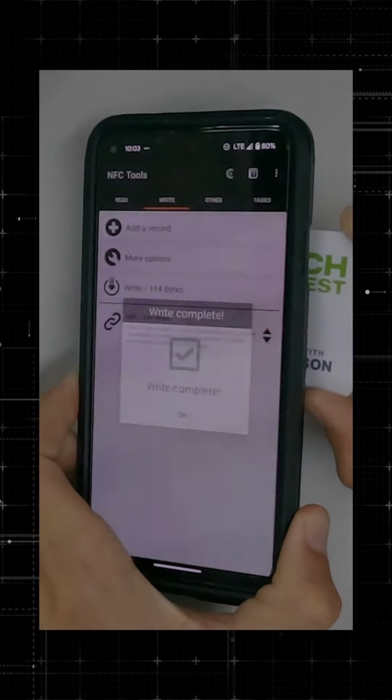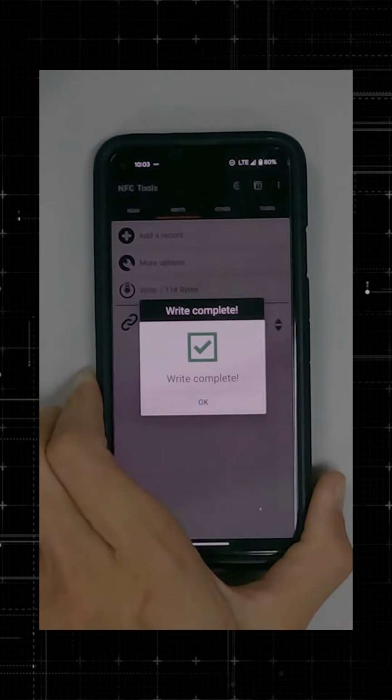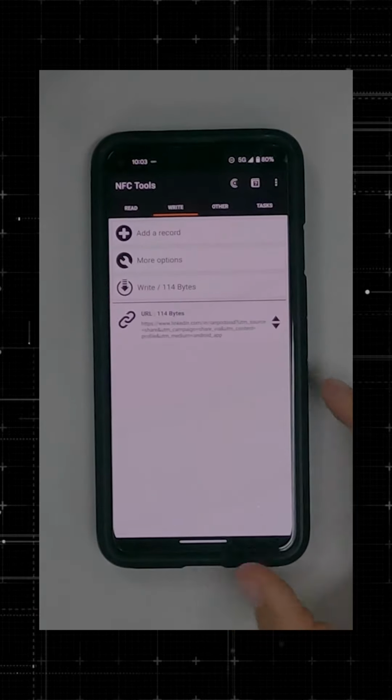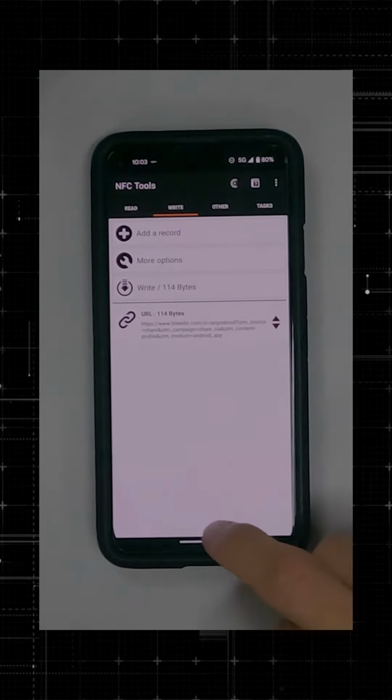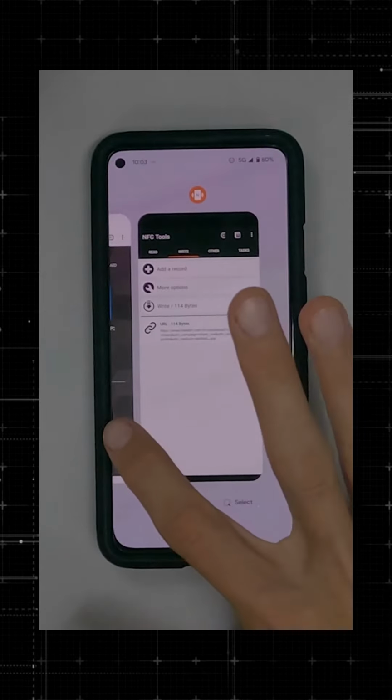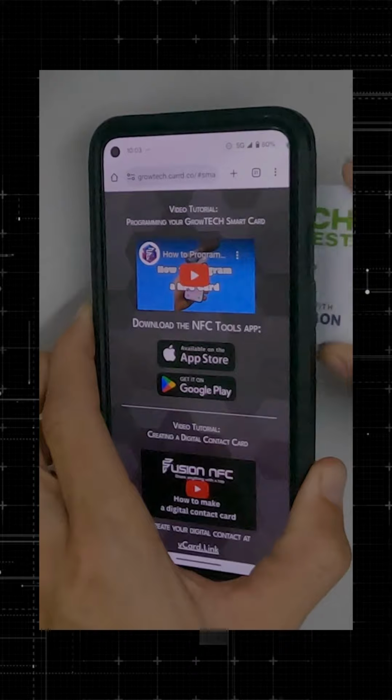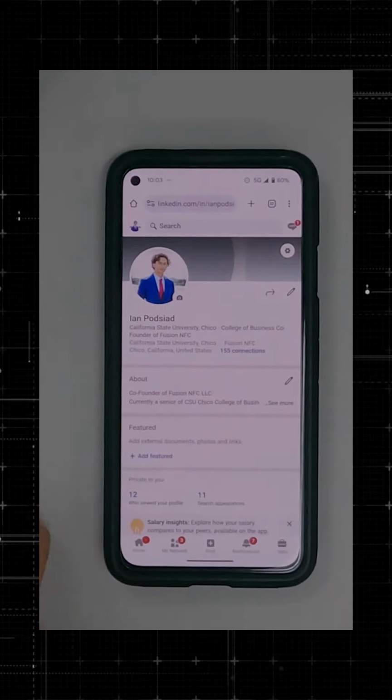So just tap your card to your phone and it will say write complete. You can click OK. Your card should be good to go from here, but you can test it by exiting the app, going to any other page on your phone, and then tapping your card to your phone and double checking that you're programmed to the correct link.